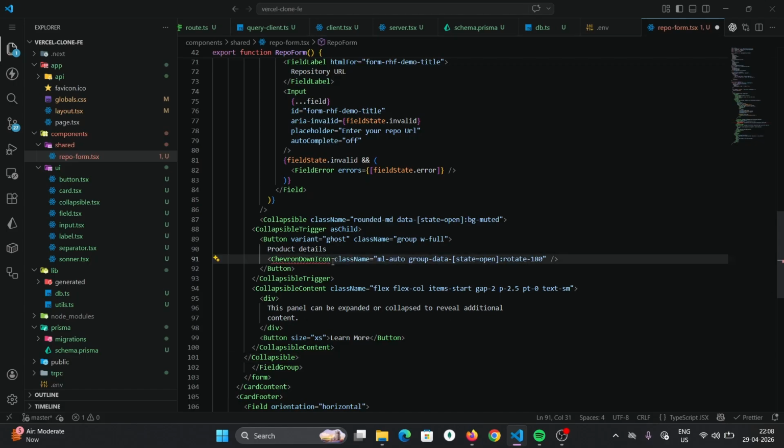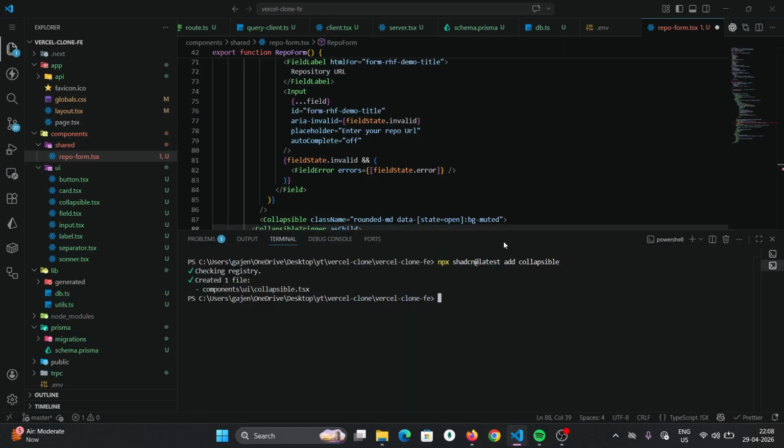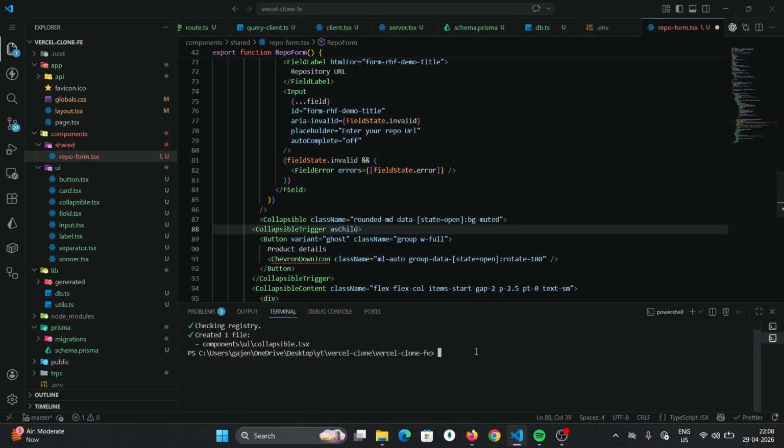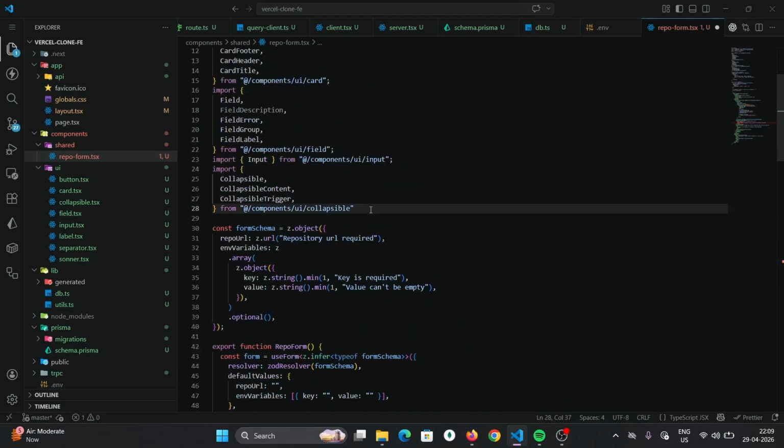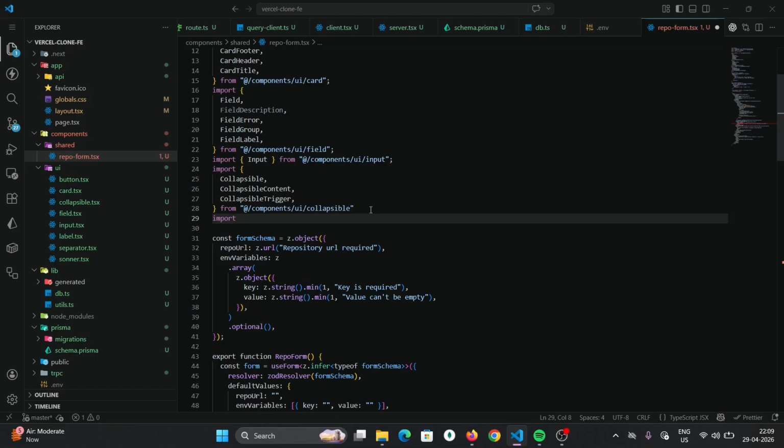Import this icon. What? The shadcn has not installed the Lucide React library. We have installed it as a dev dependency. Copy the name, import.